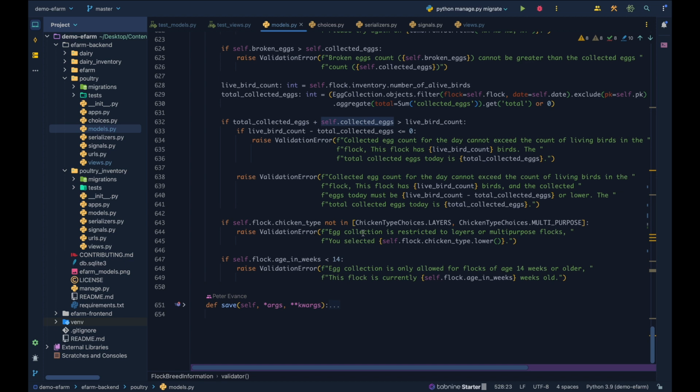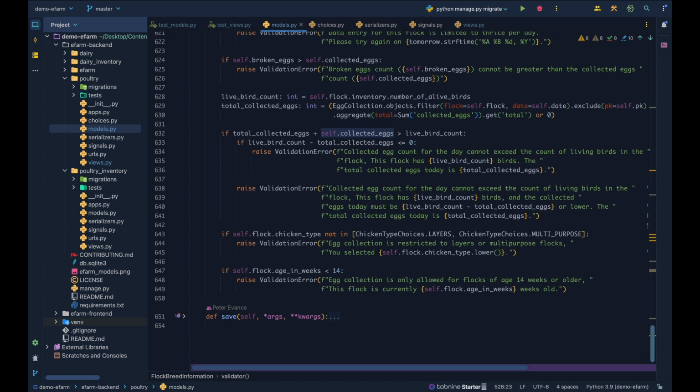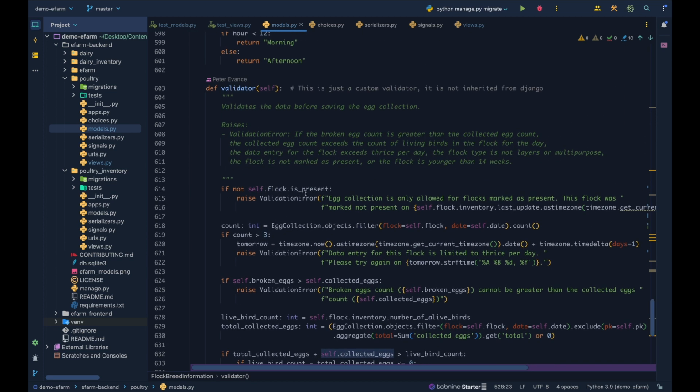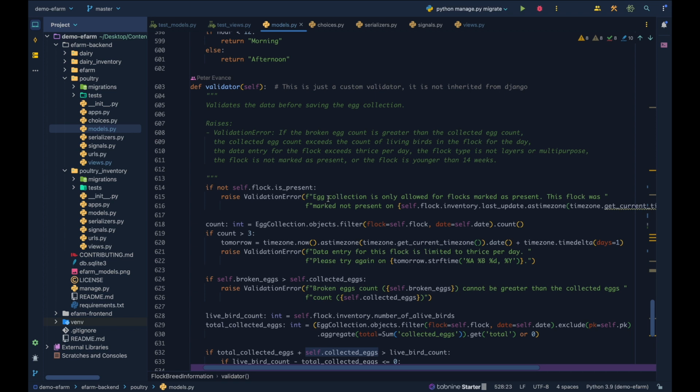In this check, we ensure that it's only layers or multipurpose that can produce eggs, and we also ensure that the flock has to be older than 14 weeks. Then finally, the last check is done on the is present field of the flock, where if is present returns false, the validation error will be: the egg collection is only allowed for flocks that are marked as present, and this flock was marked as not present on this very date.